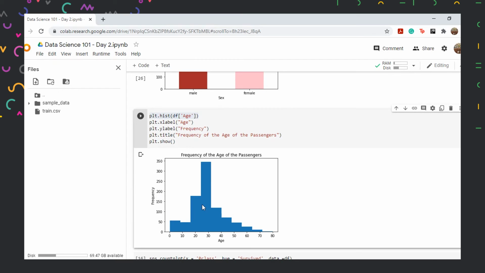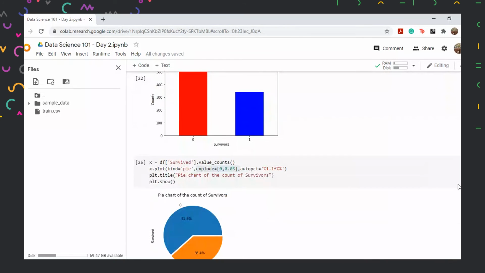From this histogram, what we can gather is that most of the passengers were in the age group of 25 and 30. So that was the very common age group of the passengers who were aboard this ship. So that was just the basic histogram that can be given with this one command. Did any of you have any problems so far with these 4 plots?